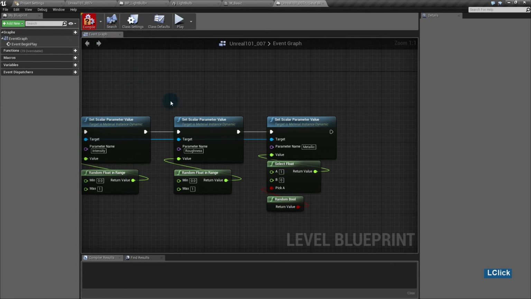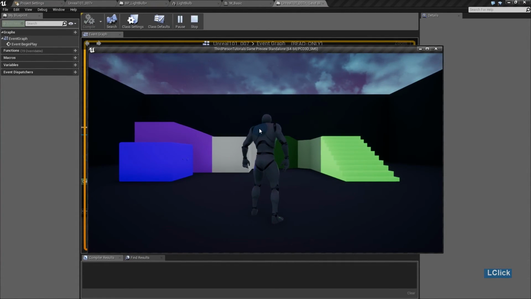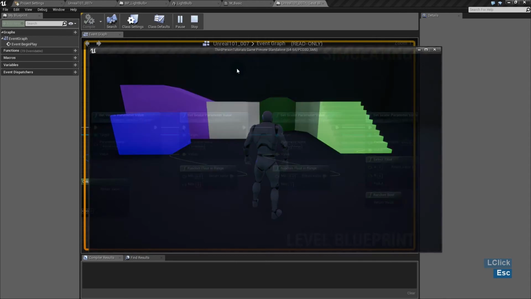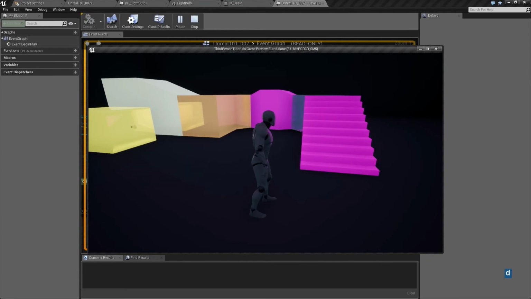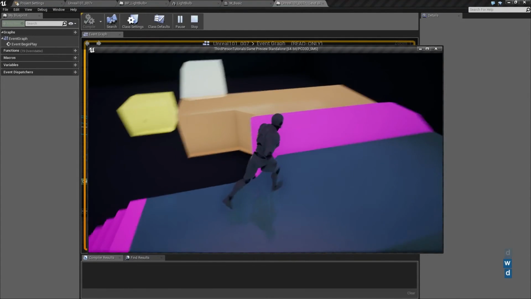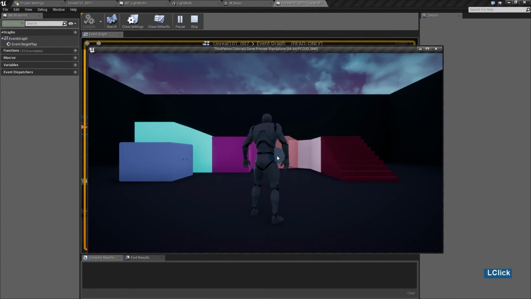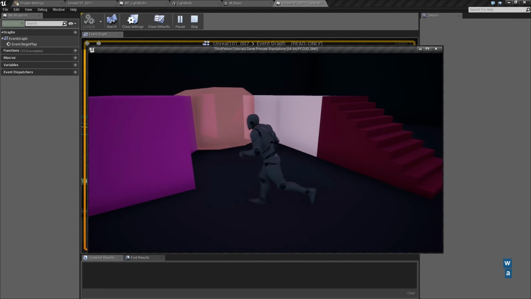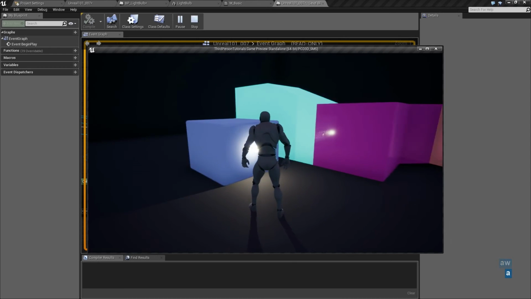Alright, compile my level blueprint. I believe that's it. Play. Yay! Now every time I play, my materials have random parameters. Each one of them is different from the other. See? Cool, eh? And my light still works.